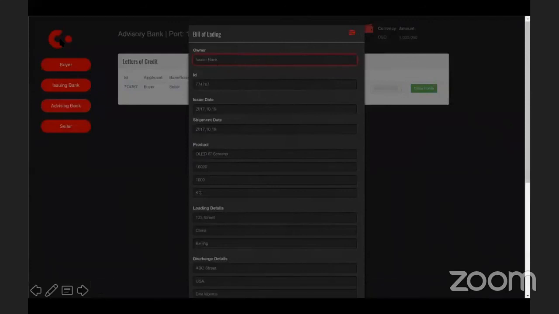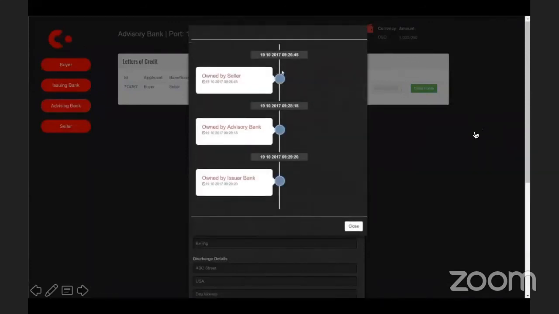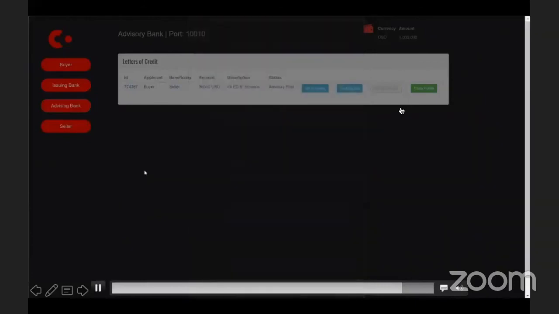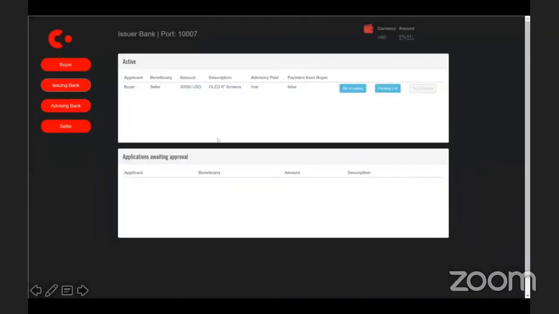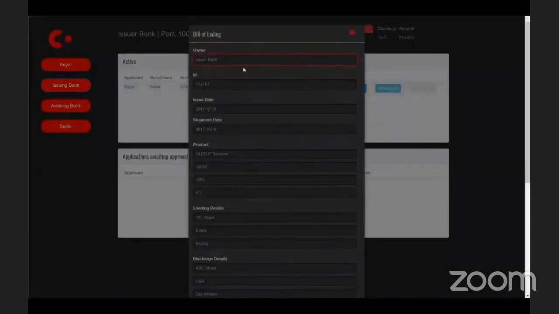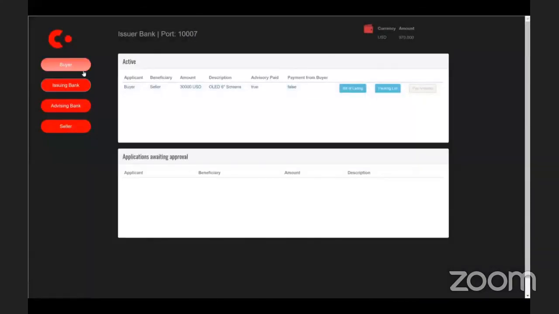So the owner now is the issuing bank. And again, have a look at the timeline view and we can see how it jumped from the seller to the advisory bank to the issuing bank. And here we can see the advisory bank is now marked as being paid, and we see the issuing bank's view, of course, with them as owner.